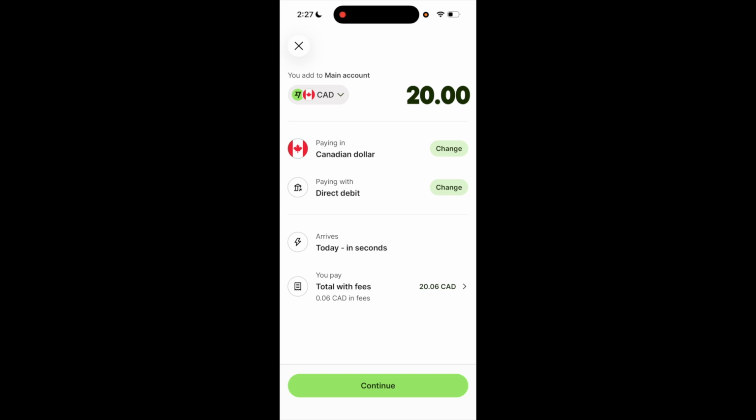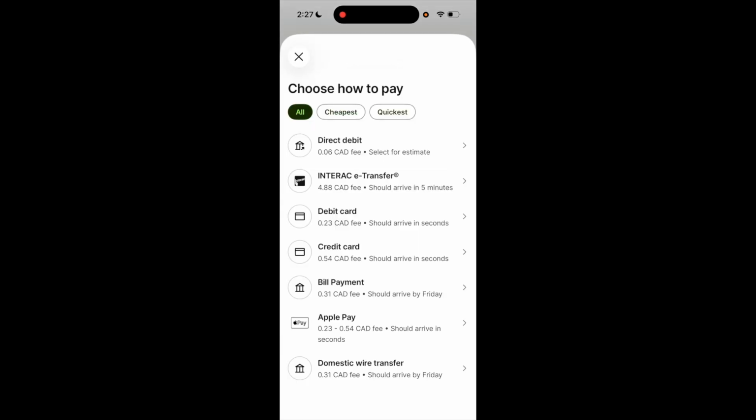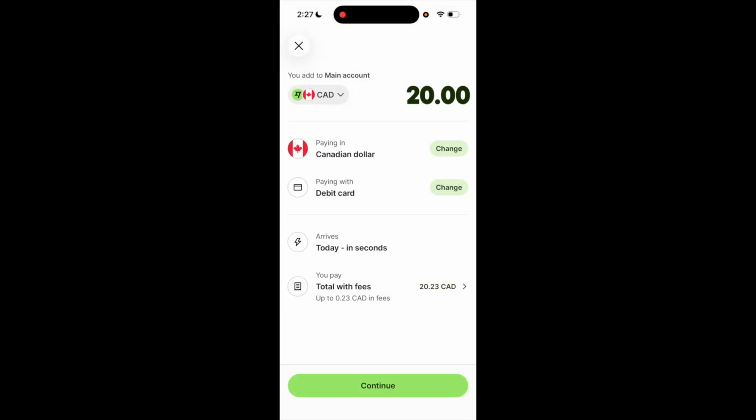But where it says paying with direct debit, go ahead and select change. Then once you're here, make sure that debit card is selected, so go ahead and select debit card. Once that is done, you can go to the bottom, you can browse the fees as well as how long it'll take, and if this looks good to you, go to the bottom, press continue to proceed that way.